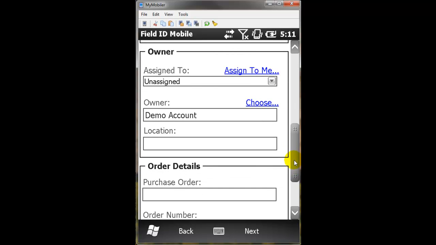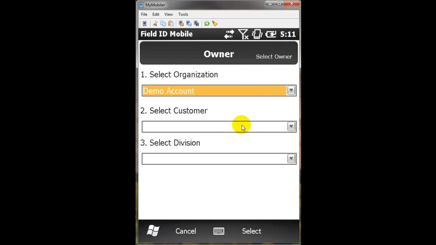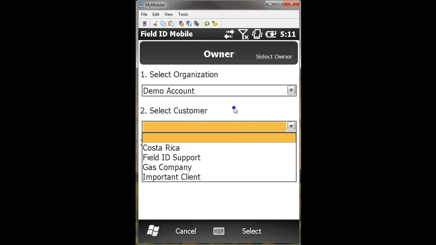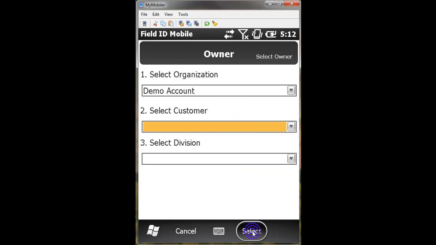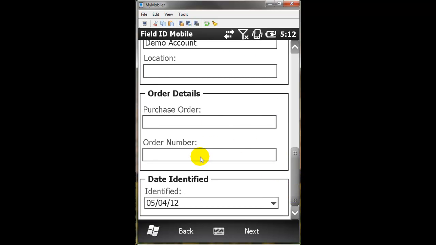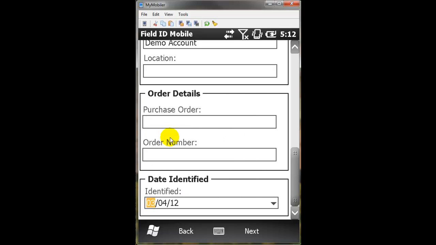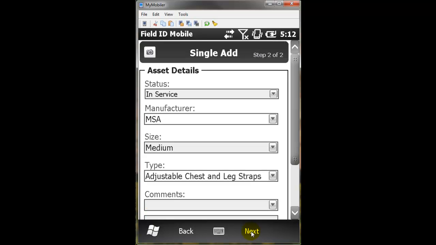I can continue on. I can assign it to somebody. I can also assign it to a particular customer if I wish by clicking on Choose, selecting Customer. In this case, I'll just leave it under Demo Account. I'll continue on. I can enter in a purchase order and order number if that's required. The date identified has been previously entered for you. It always defaults to the current date. However, we can select a prior date if we wish, if this asset has been identified at a different time. You can click on Next to continue on to the next page.